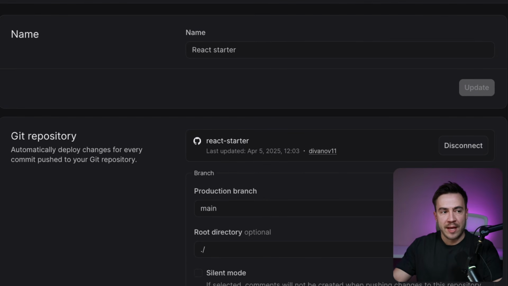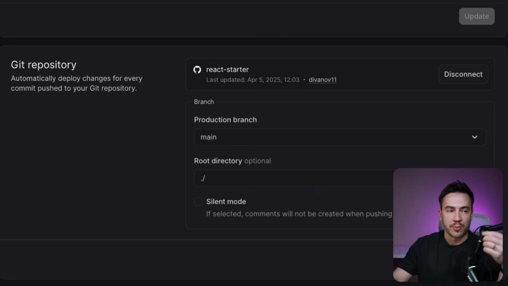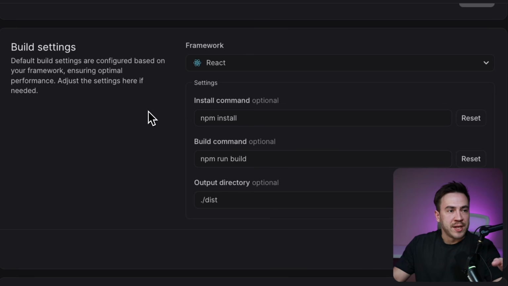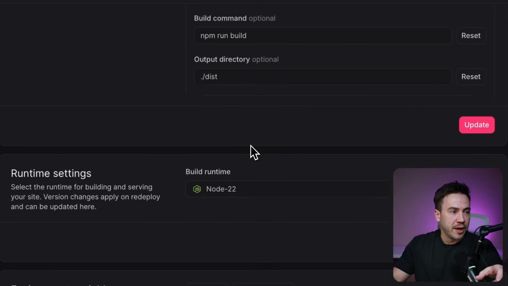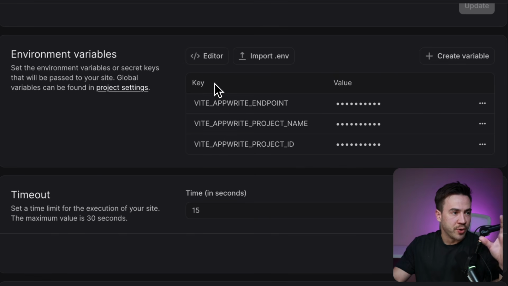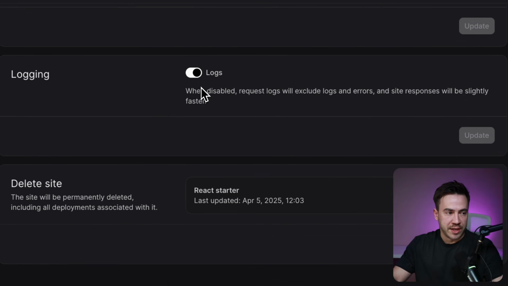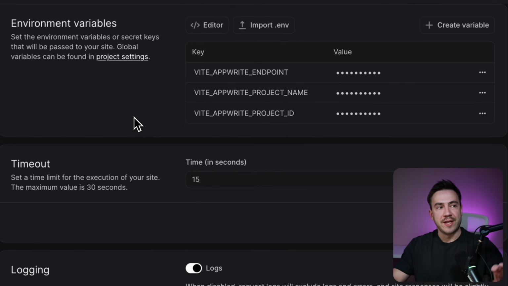So if we want to change the name or connect it to a new repo, maybe we want to deploy from a different branch, any build settings that we need to configure can all be set up right here. And then if we continue down here, we also set up our environment variables all through this section right here. So that pretty much completes the dashboard interface.